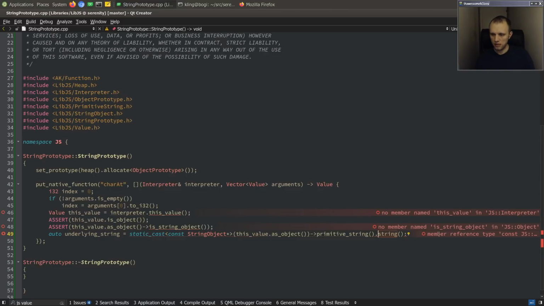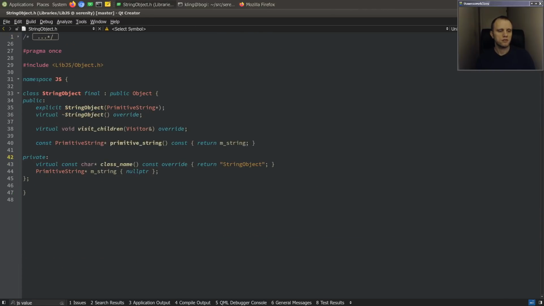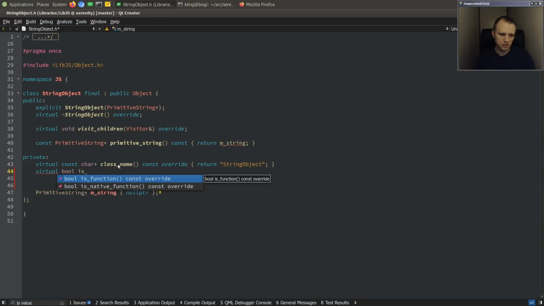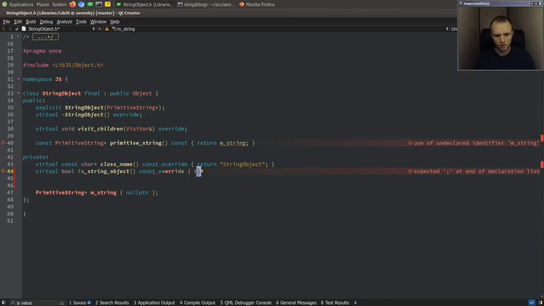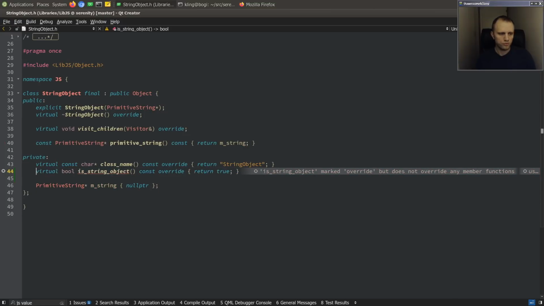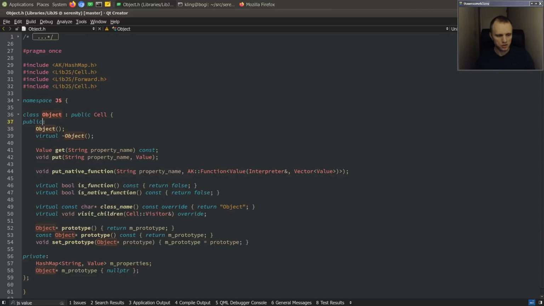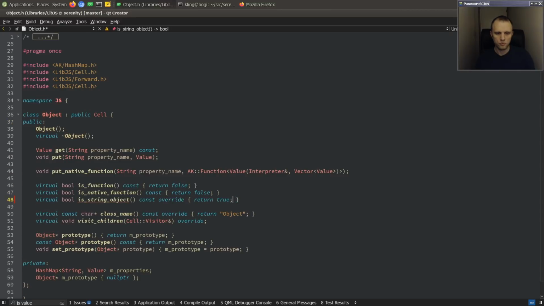And we can't call, oh, it's a pointer. Oh, yeah, right. And it's supposed to end in a semicolon. Okay, so now we just need this value and the is string object. So is string object, very straightforward. We'll just put it here on the string object. So virtual bool is string object, return true. And of course, on object, we'll just have this string object, and we'll just say no by default. Simple.